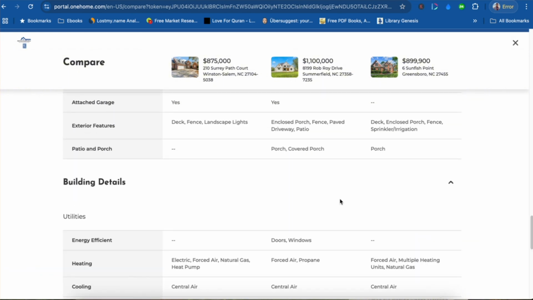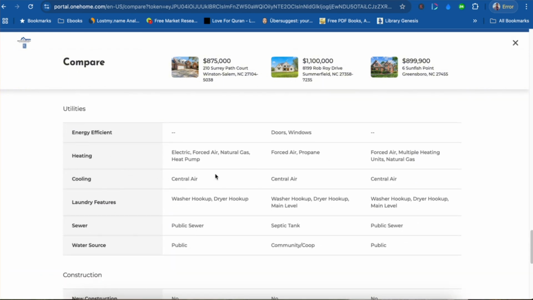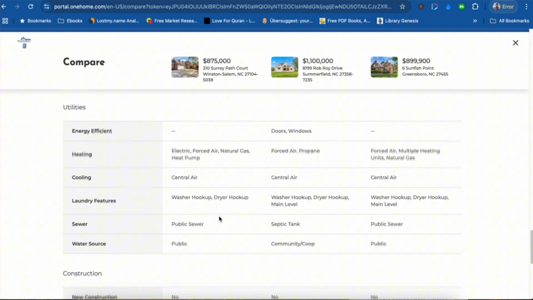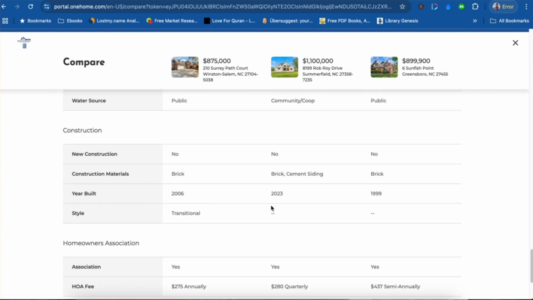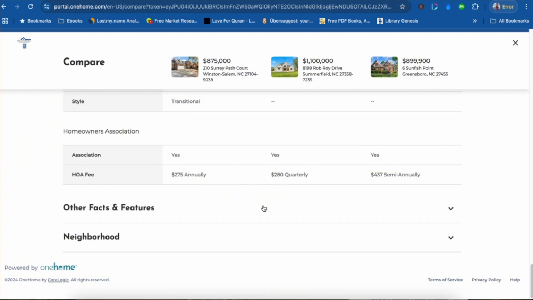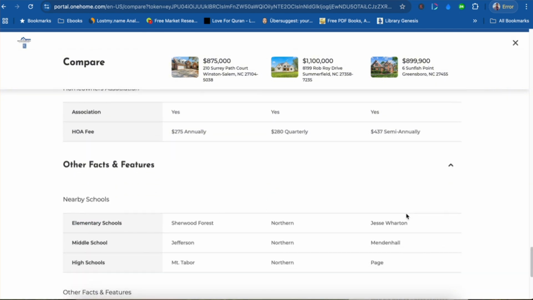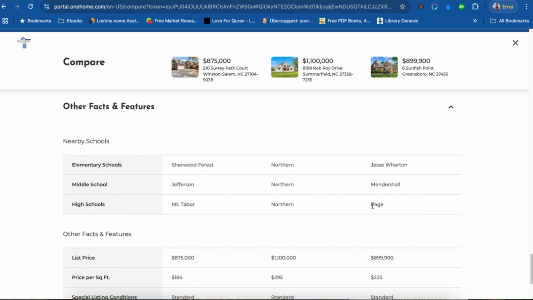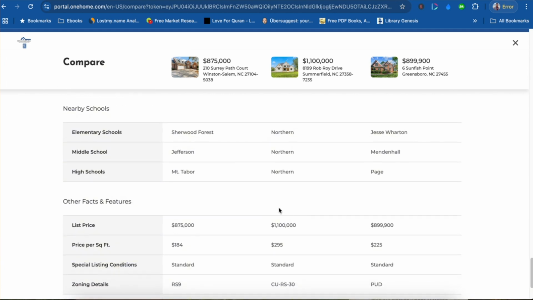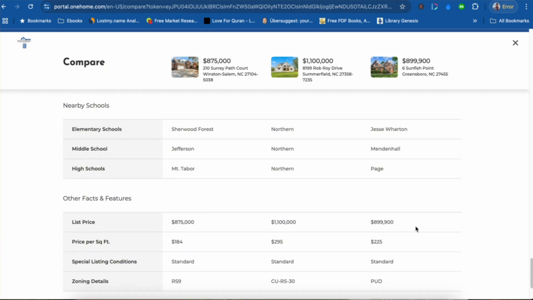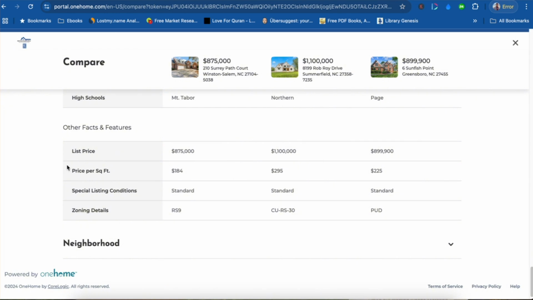And then you can also see in one place all the utilities, heating and cooling system, water source, construction type, and also the association. Now comes the other facts and features, which show the assigned school district. So in one place, you'll be able to see which school district is assigned for elementary, middle, and high school. And then the list price per square foot.